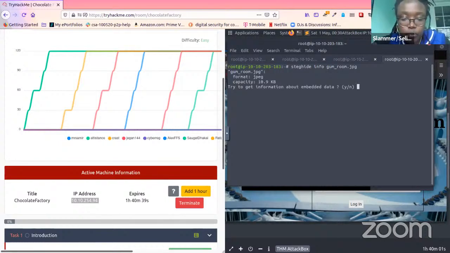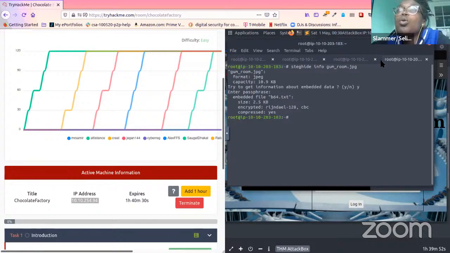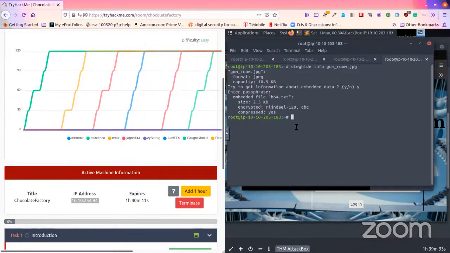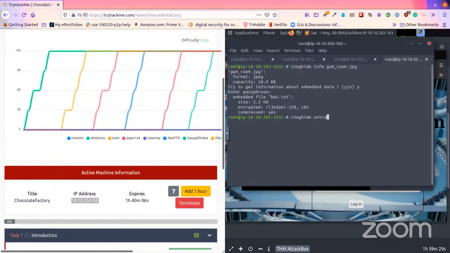And I'm going to hit, oh, did I need a passphrase? I guess I didn't. So it's telling us that this is encrypted with base 64. And it gives us a little bit more information, but next we're going to try to extract data. So we will use a few more commands.